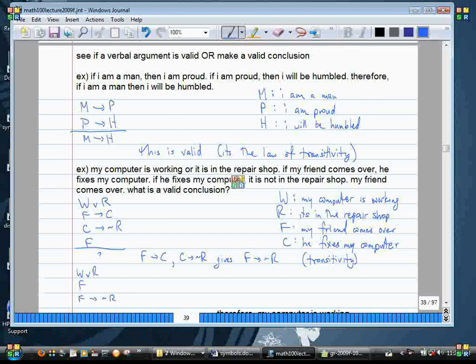If F, then not R. F. Therefore, we know F then not R, and we know F. So what can we conclude from that? We know F. If F, then not R. F. Therefore, we can conclude not R.